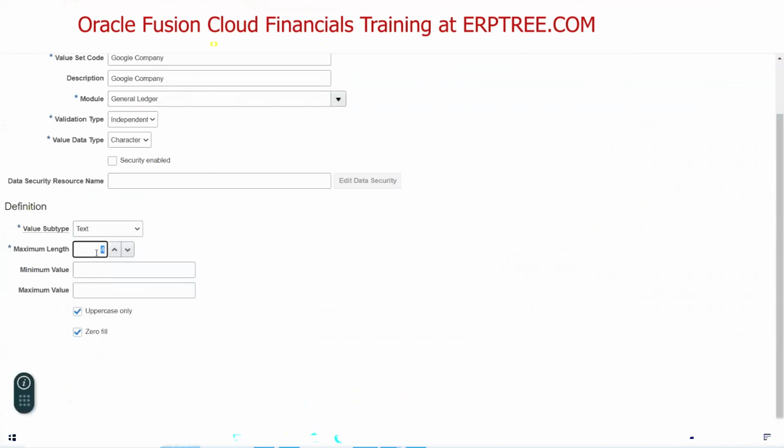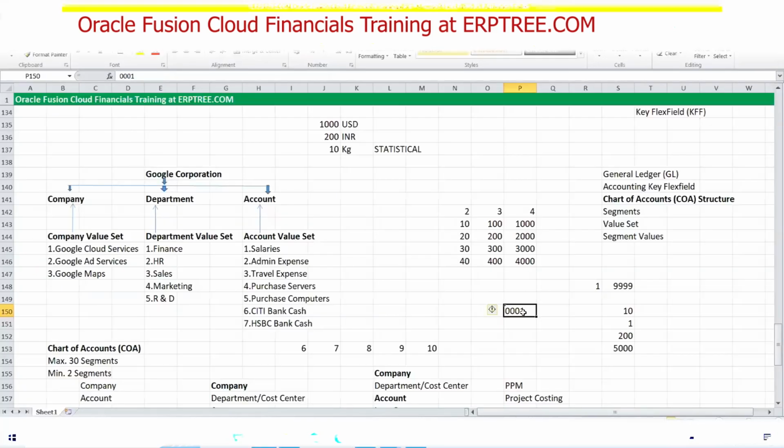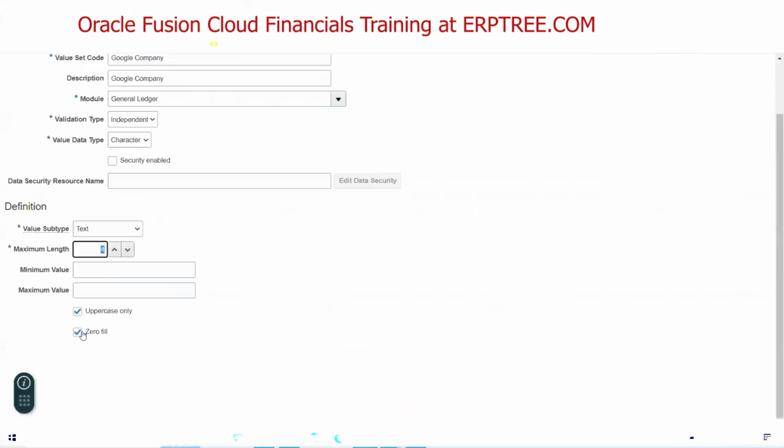Enable zero fill. You entered 4. You entered number 1 only. How many digits are missing? 3 digits are missing, so it fills them with 0. Or else you enter the company code as 10. Here you have given 4 and you enable the checkbox.